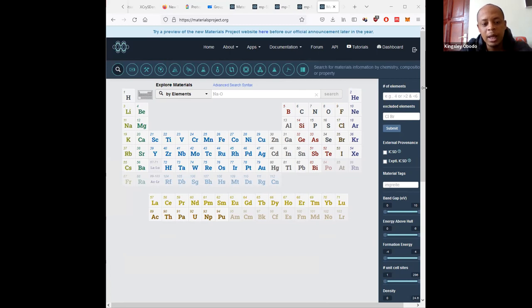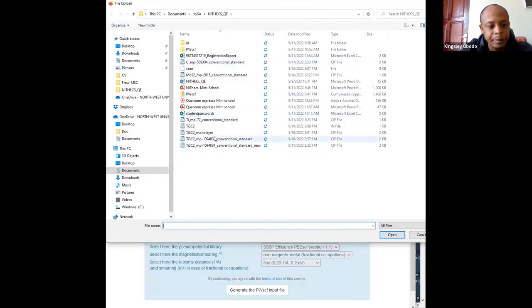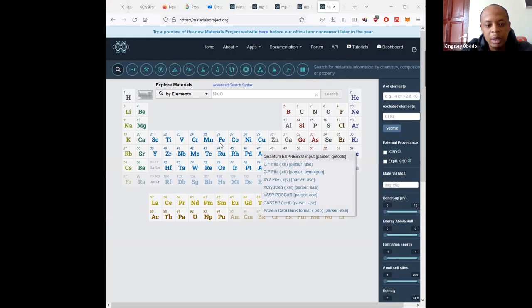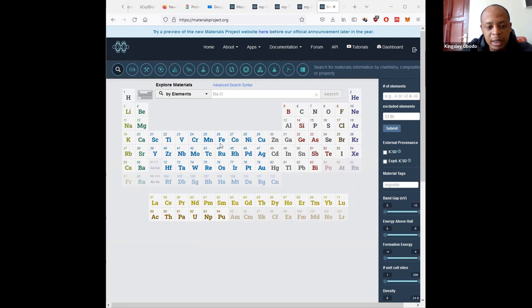So now we want to select the file we're interested in. So first of all, we'll select the first file. The first file will be TiO2 conventional, and that has been selected. The second step is to select the file format. The file format is a zip file format. So we select that.